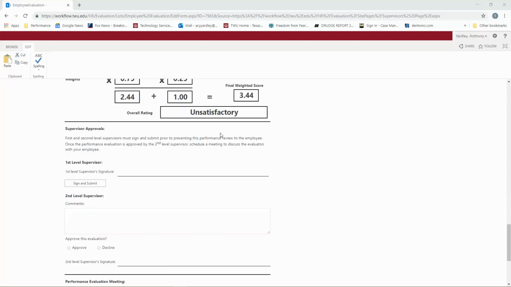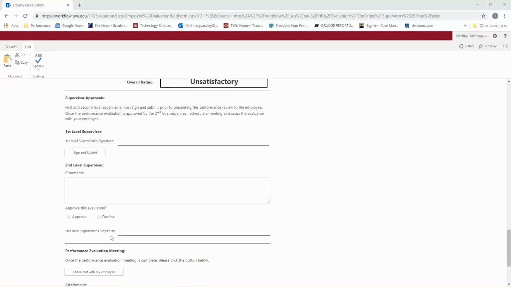The next section is the approval section. The first level supervisor can sign and submit. An automatic workflow email will be generated to the second level supervisor. The second level supervisor may add comments and approve or decline. If the second level supervisor declines, she or he should contact the first level supervisor and communicate the concerns. Once the second level supervisor signs and approves, the first level supervisor is free to conduct the performance evaluation meeting.